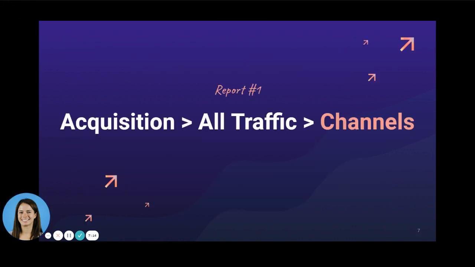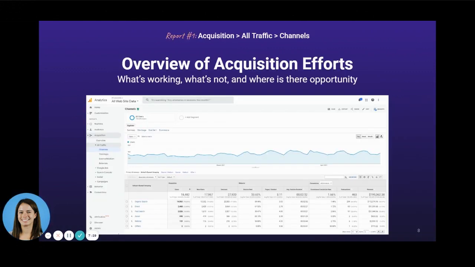Okay. So jumping into the first report, and actually the first two reports are going to be within the acquisition section of Google Analytics. But this first one, to get to it, you would go to acquisition, all traffic, and then to the channels report. So a lot of the reports are going to look like this, with a graph of traffic or users in this case on top, and then a table kind of breaking down into the specific channels or whatever grouping that is, and the metrics specific to each of those channels.